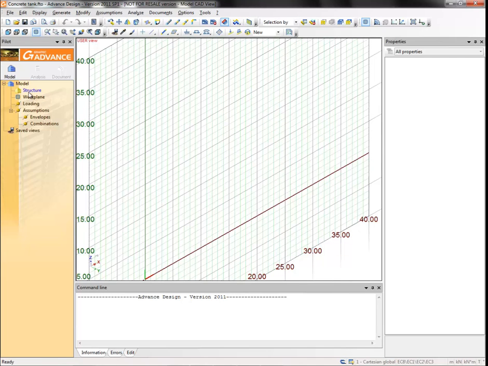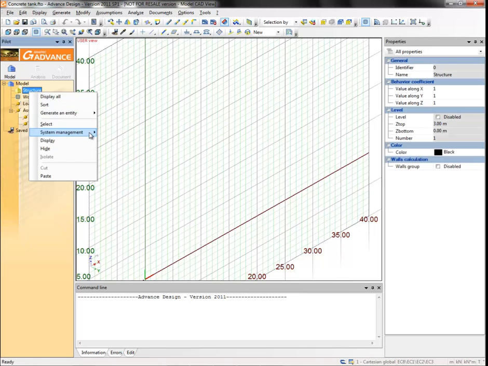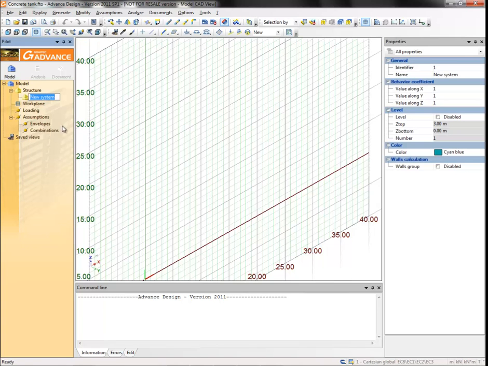In the pilot, right-click on Structure and select System Management, Create a Subsystem. Type Dome for the subsystem's name. You can also create a new subsystem by clicking F6. So click F6 and type Side for the name of the second subsystem. Call the third subsystem Raft, and call the fourth subsystem Foundations.